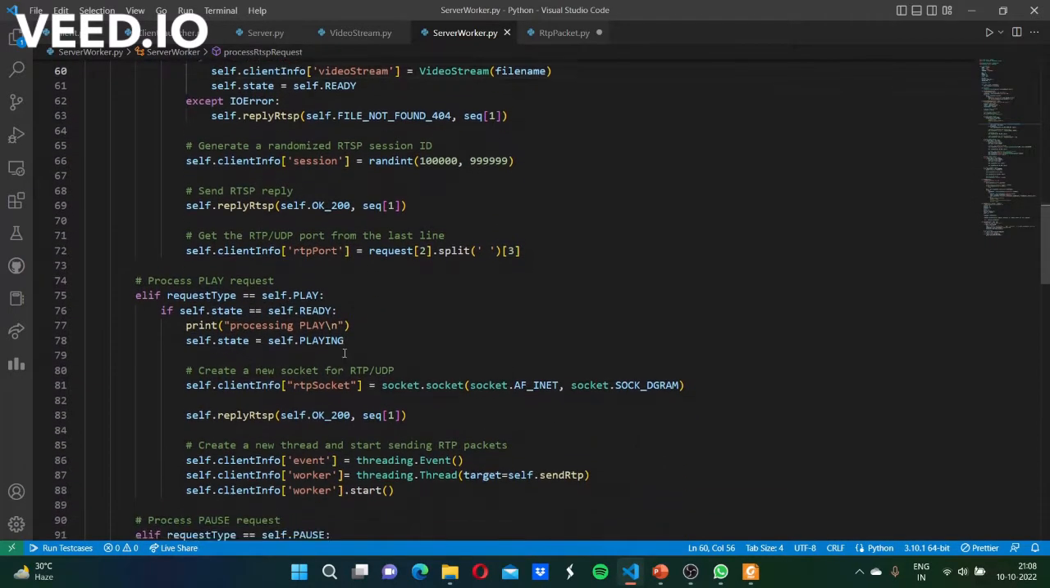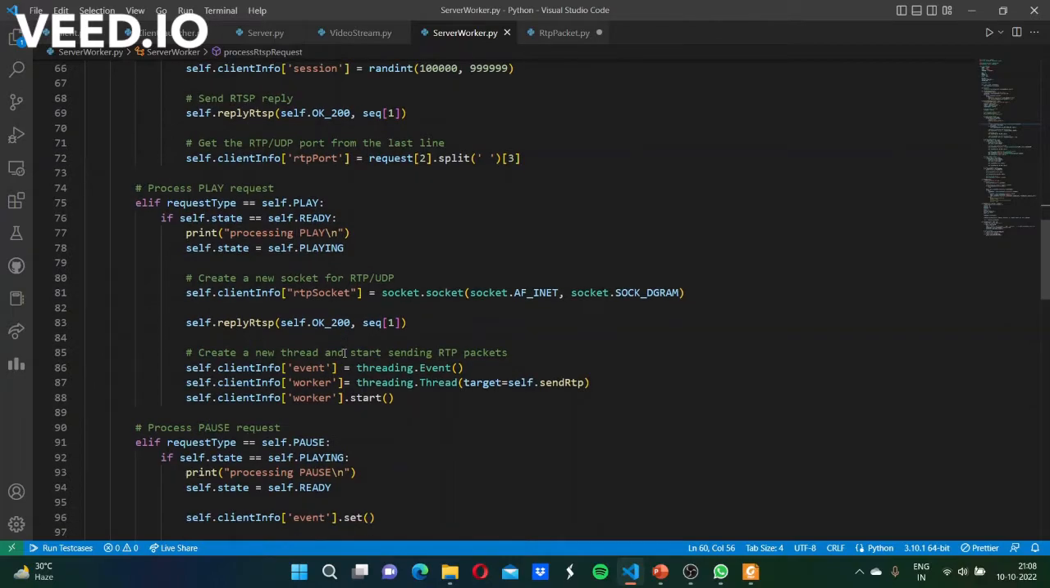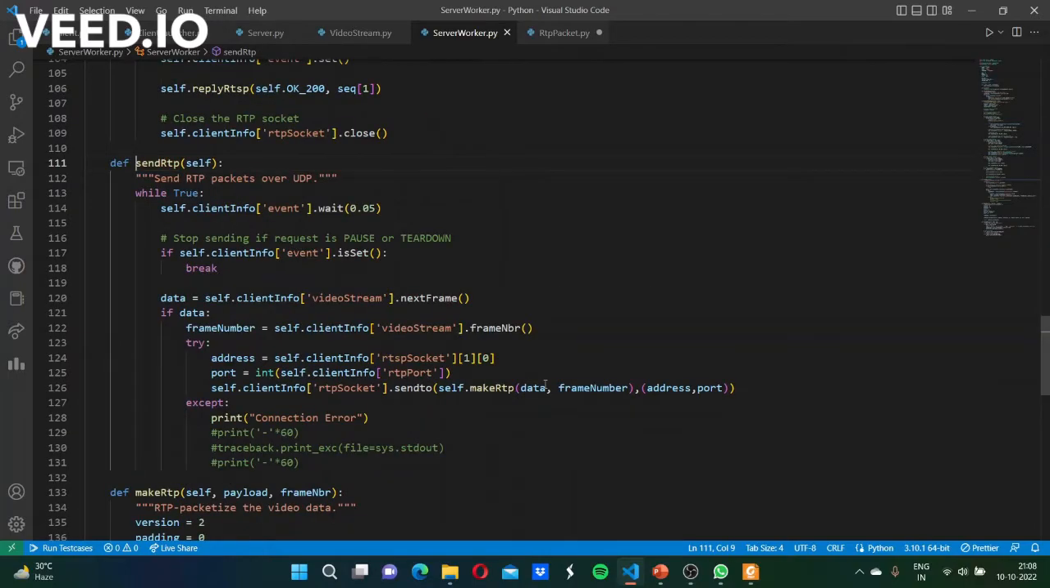If the request type is play, then we change the status to playing and create the socket for getting the video from the server, and reply with status code 200. For getting the video from the server, we create a different thread and call send RTP. In send RTP, we wait for some time for every frame, and if pause or teardown is called, then we break the while loop.